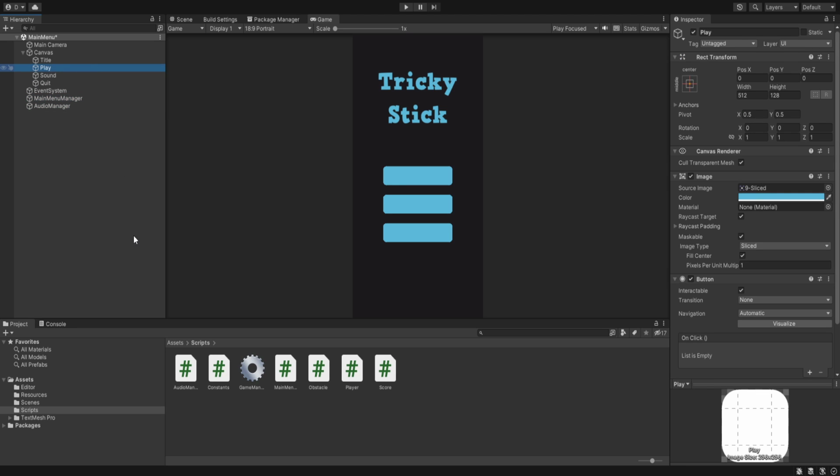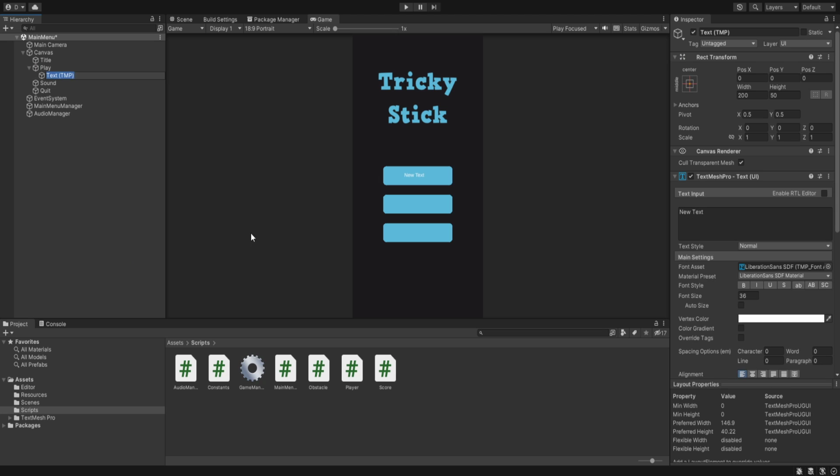And after that, let's add text to our play, and it is going to be called play.